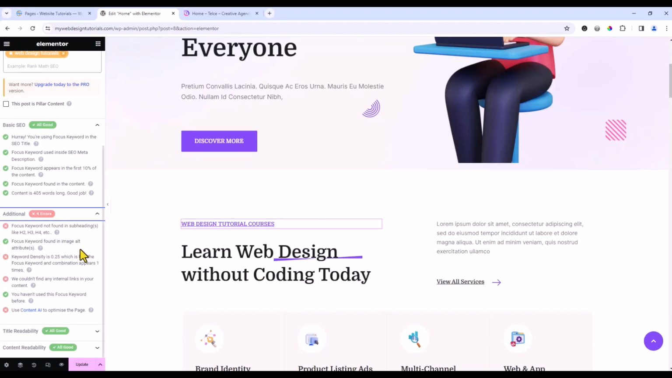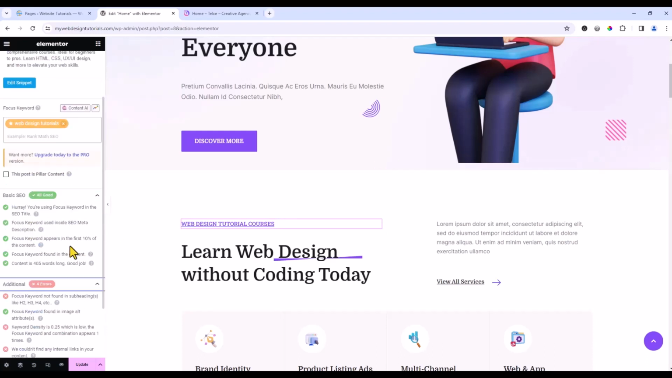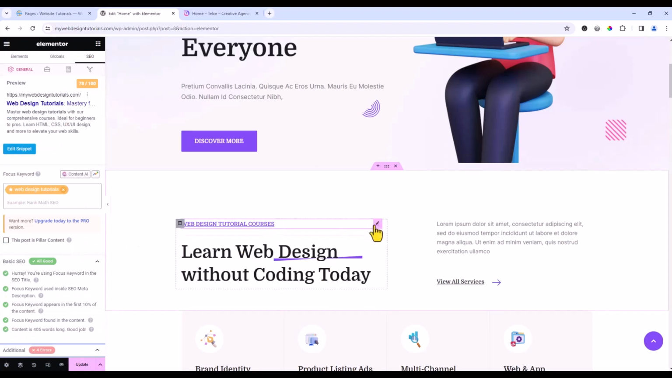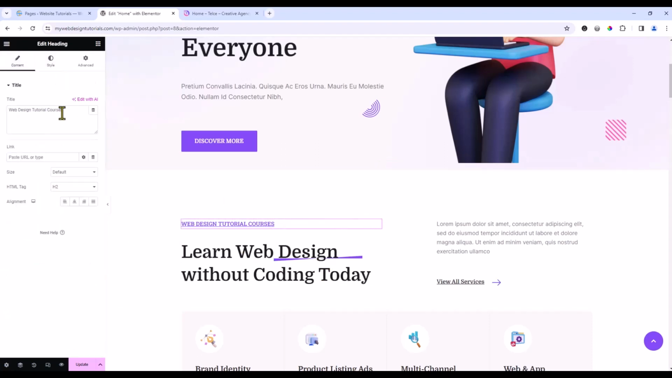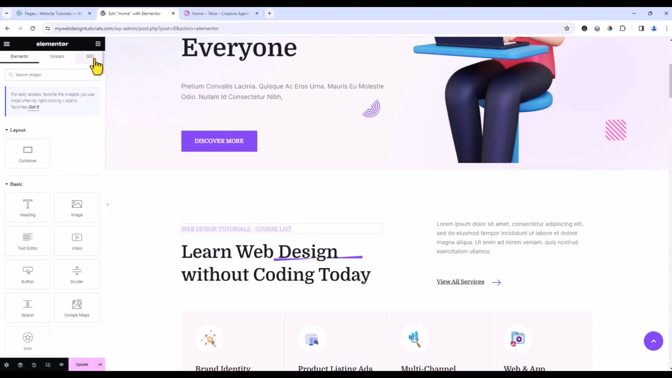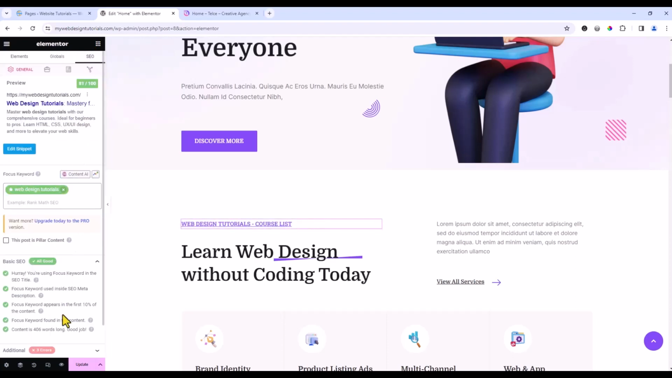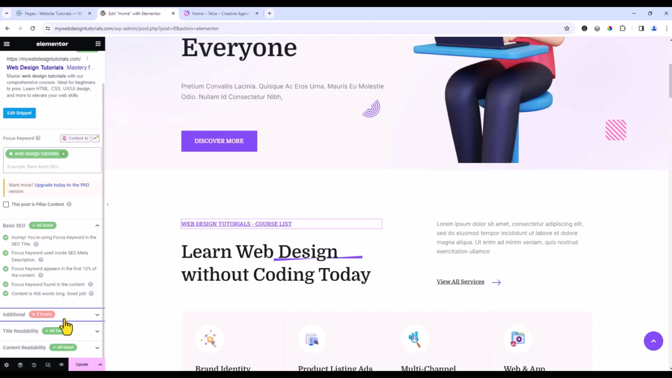And I haven't even added content on here, and that's how well we're doing with our SEO scoring. So we'll get there eventually. All right, focus keyword, web design tutorials. Hold on, let me come back over here. Web design tutorials. Course list. All right, and let's see now. There we go. We just went up to 81 and we turned green, so that's good.